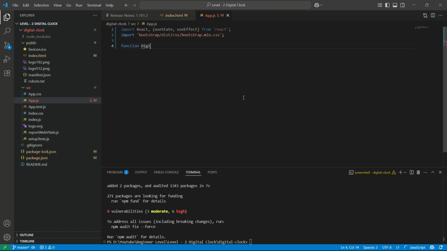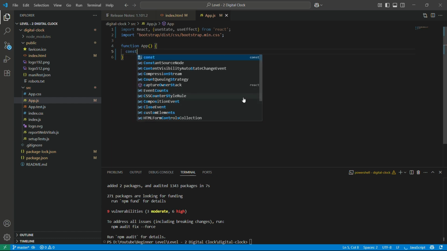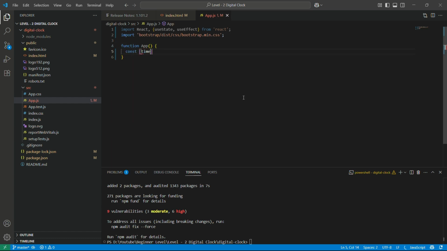Finally, we'll return a Bootstrap-styled layout that displays the clock in the center of the screen, with glowing time digits and the current date below it. If you'd like to pause the video here and type along, you can do that now, or simply copy and paste the full code shown on the screen.